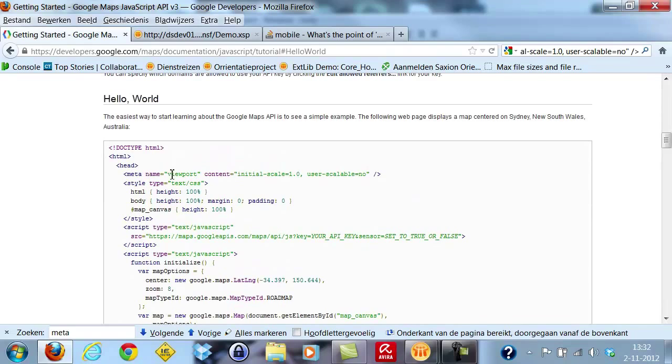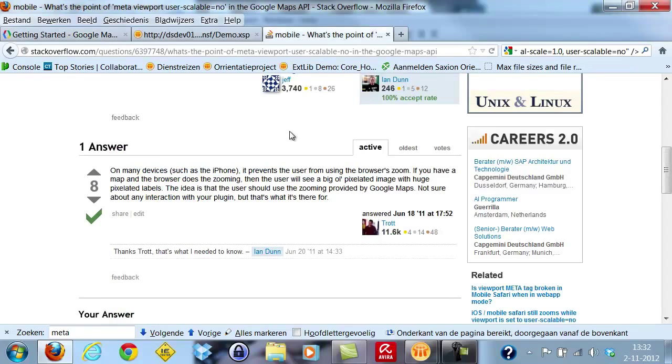So the first thing is the meta tag. I googled for that, and I came to Stack Overflow, and here's the explanation about the meta tag, what it does. And if you read it, you will find out that you won't need it. So we forget about the meta tag.